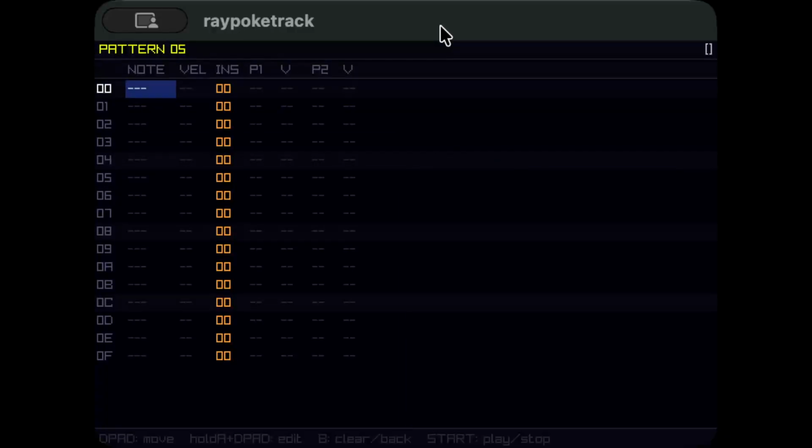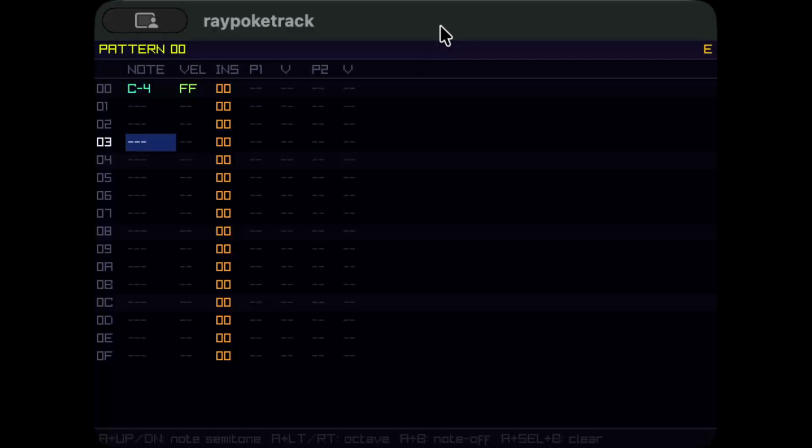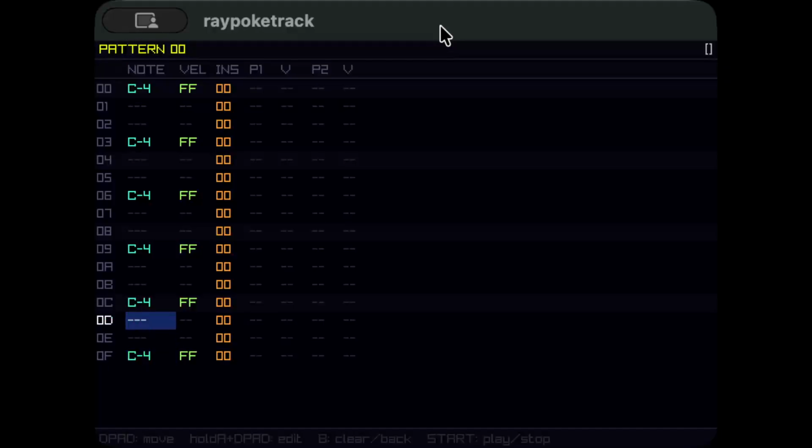So okay, we're on pattern 5. Let's go to the first pattern, and if we put notes in here, they should be the kick drum. Now again, if we wanted to bounce multiple things on one drum, we could do that, but let's just listen to what this sounds like. So I did that with start, and I got a rolling kind of pattern there.